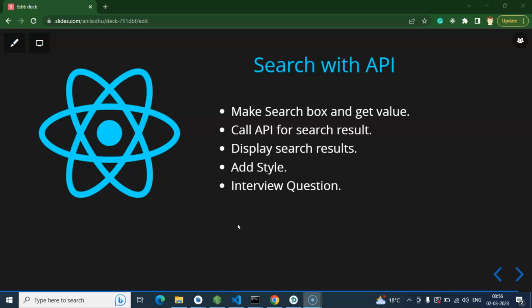So what we need to do for search with the API: firstly we will create a search box, and once we start typing there, we will call the API on every text change, and that API basically returns the search result based on that text. We will display the result on the UI, and we'll add some style also, and you will get to know some important points for interview also.